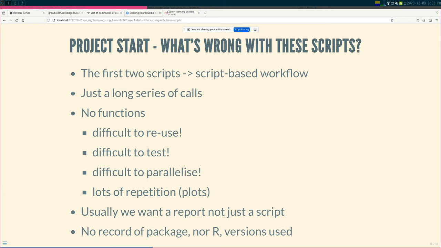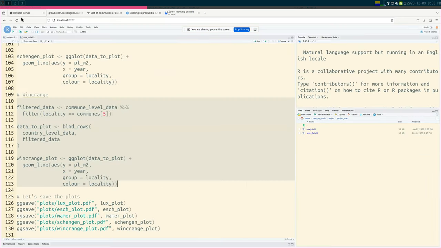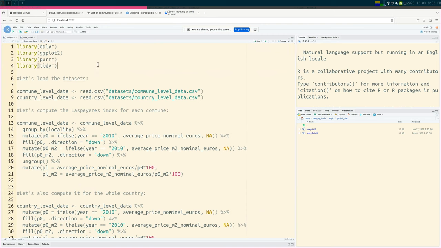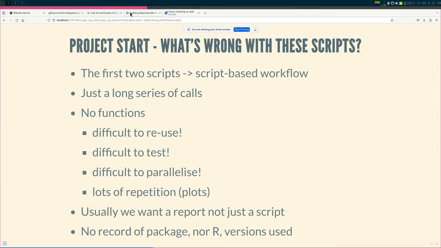Here we also have no record of R versions or package versions. We only know the packages because we put them right at the top. That's fine, we have them here, but we don't have any versions. We don't know what versions of ggplot and dplyr, etc. That's a big problem, because if I want to rerun these two scripts in 5 years, maybe they're going to work, maybe not. And these are quite simple and short scripts, but the longer and more complex your project, the more likely it is that you will have some problems rerunning everything down the line.